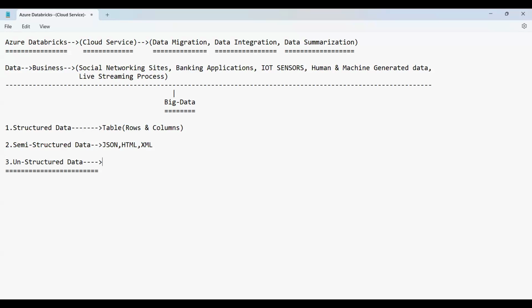Unstructured data means the data such as photos, videos, chat history, and even voice notes. All this comes under unstructured data. So these are the three types of data we have.